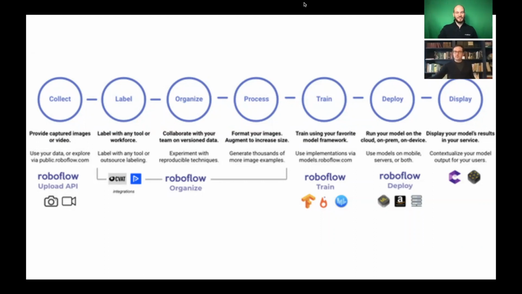Most certainly. And as Matt pointed out, this whole continuous loop process is something we're working heavily on making easier and faster at Roboflow. So if you're thinking about using computer vision, consider checking us out.